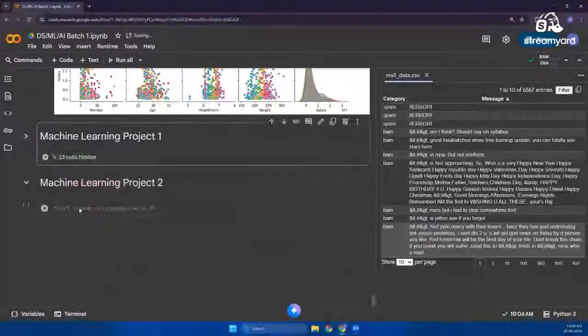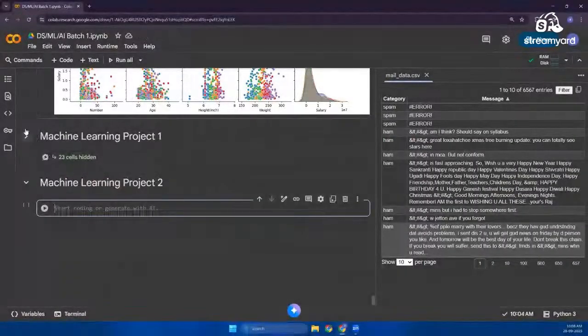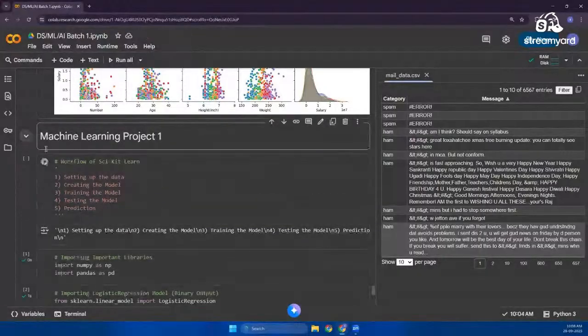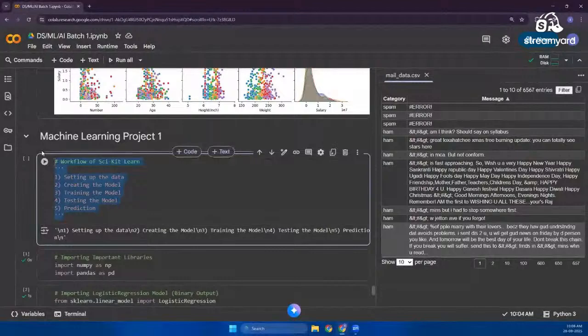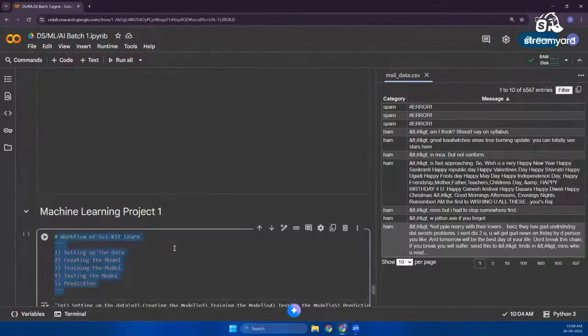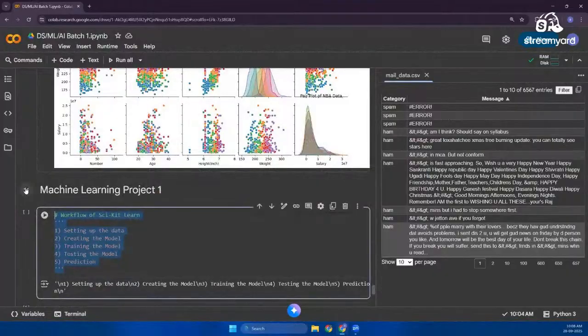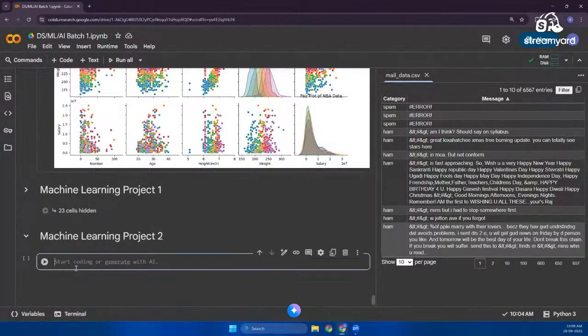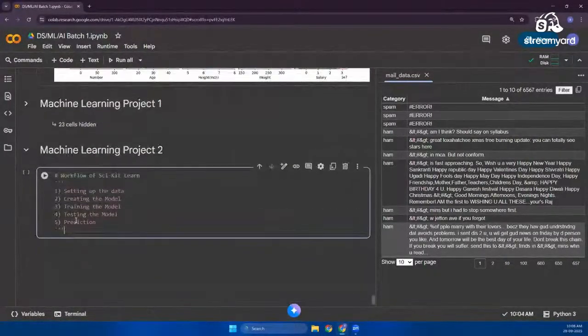Okay, completed everyone. Now I told you we are completely focusing on the previous project, right? So first of all, just copy the workflow of the scikit-learn, because exactly the same workflow we are going through. So let us quickly paste it here. So this is the workflow of the scikit-learn.